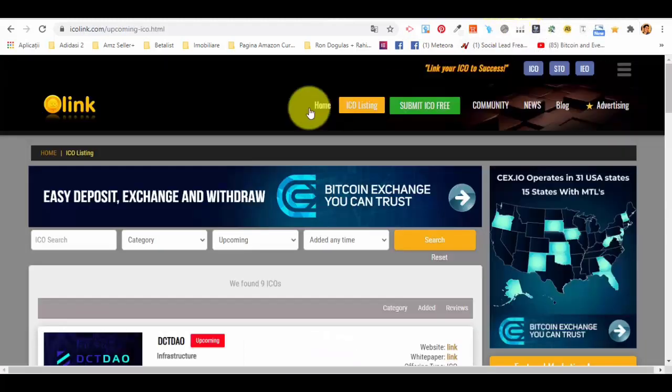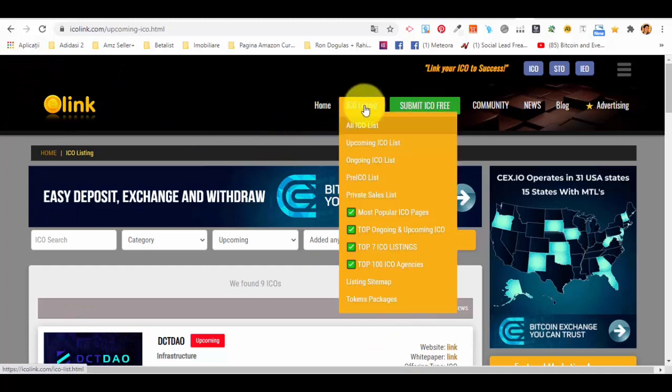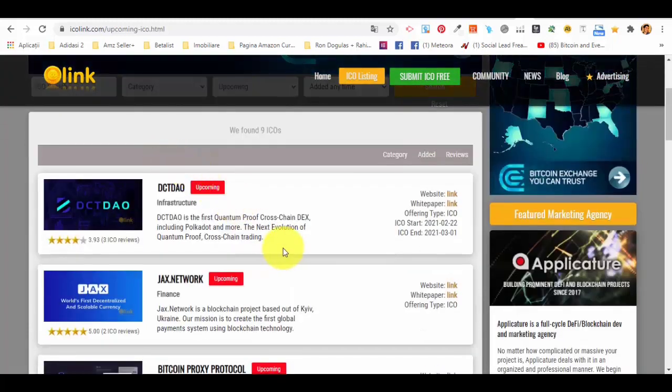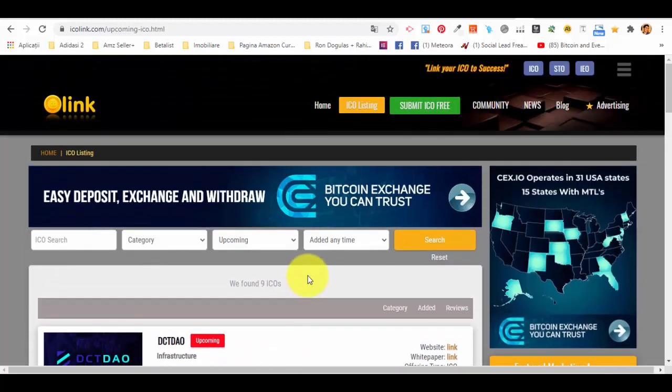And we also have ICO Link, again, another platform that you can check out. You can see ICO listing here in the menu, upcoming ICO, ongoing, pre-ICO list, and so on. So you can see what projects are upcoming here. Again, we recommend you to be very careful with this. This is not financial advice.